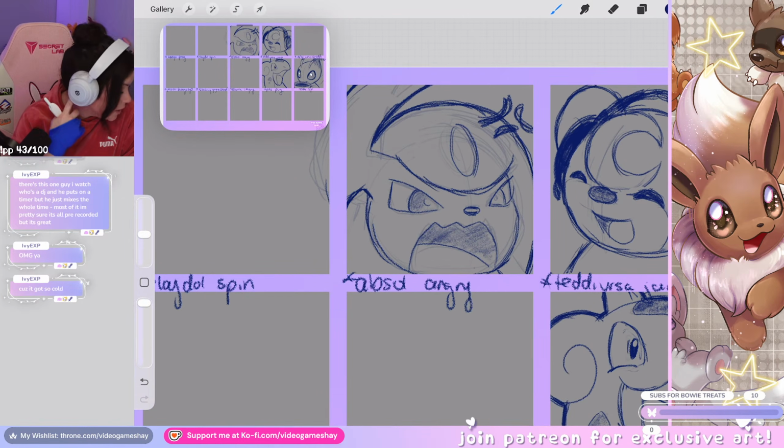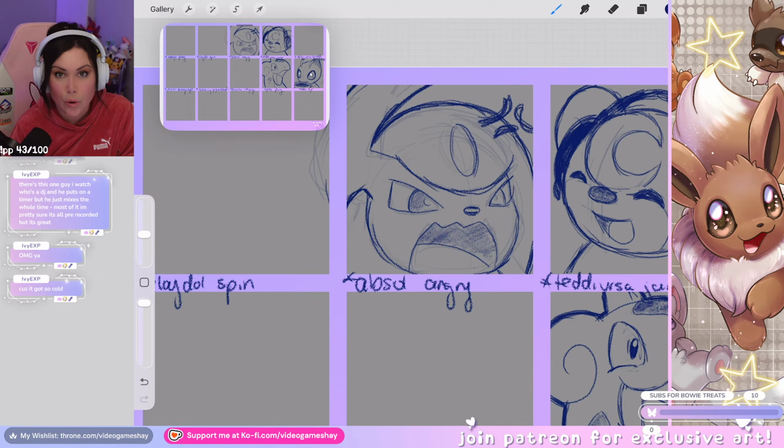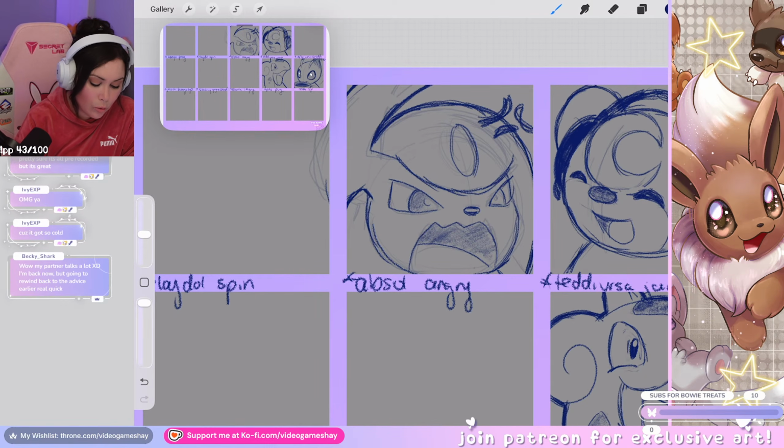Oh my gosh, what do you guys think, by the way, of Mega Absol? Sorry, there are two Mega Absols. The new one is the coolest Mega. I love it. I gotta do some fan art of it. It is so cute.